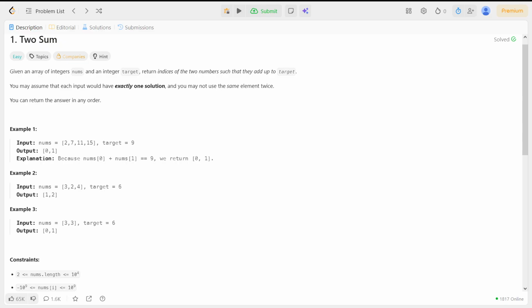Given an array of integers nums and an integer target, return the indices of the two numbers such that they add up to a target. You may assume that each input would have exactly one solution, and you may not use the same element twice. You can return the answer in any order.